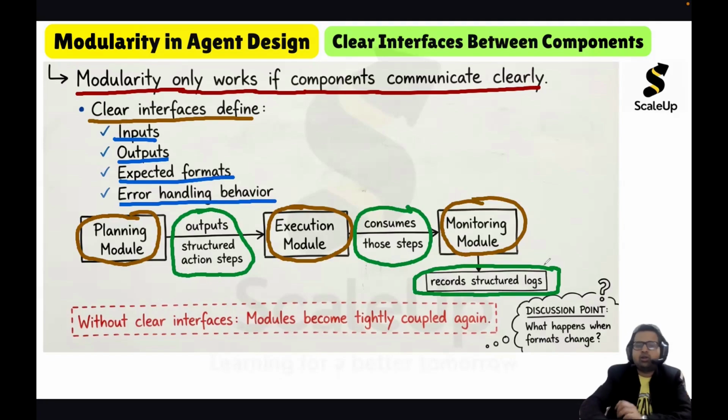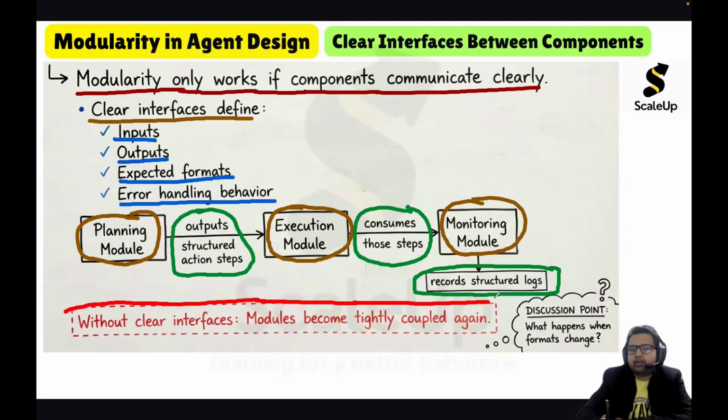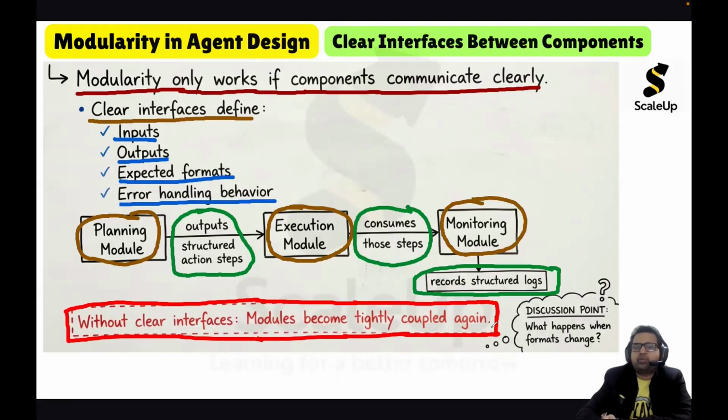So here we saw that components interact with each other, and clear interfaces are very important. Whenever you are designing a component in an agent system, you have to define the inputs, outputs, expected formats, and error handling behavior, because without clear interfaces, modules become tightly coupled again. That's where clear interfaces play a very important role in agent system design.